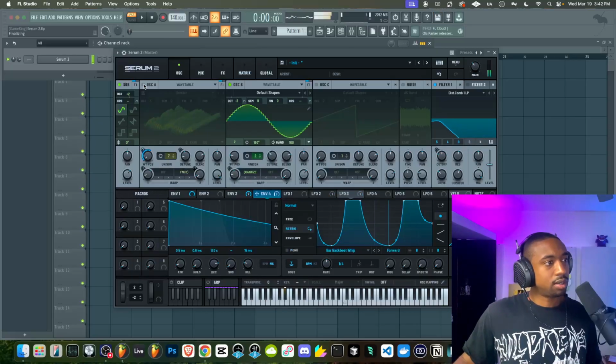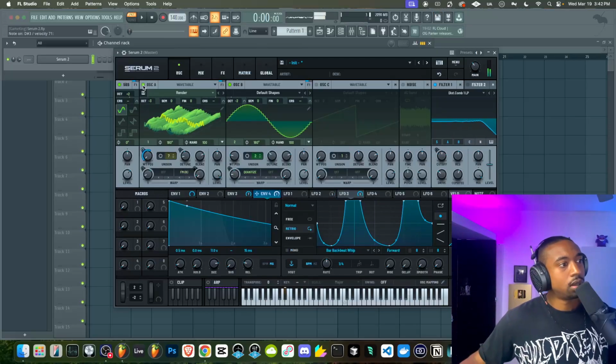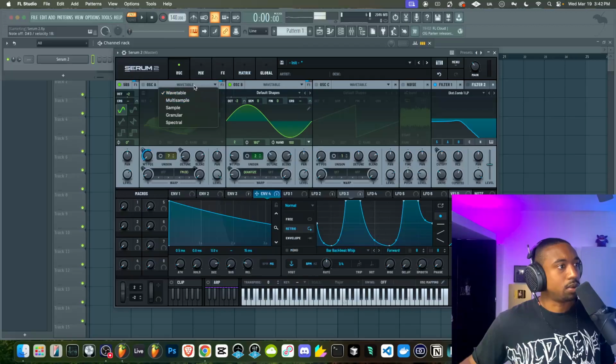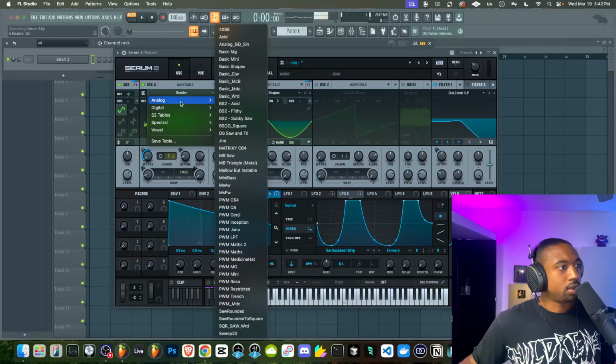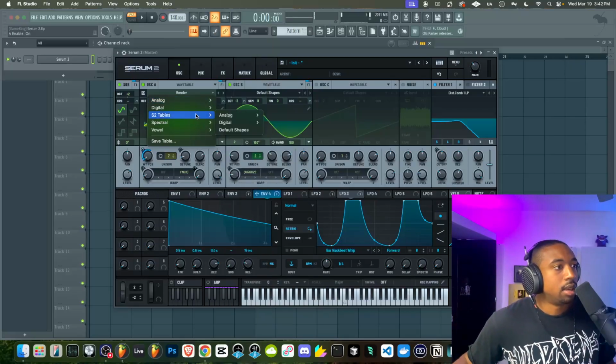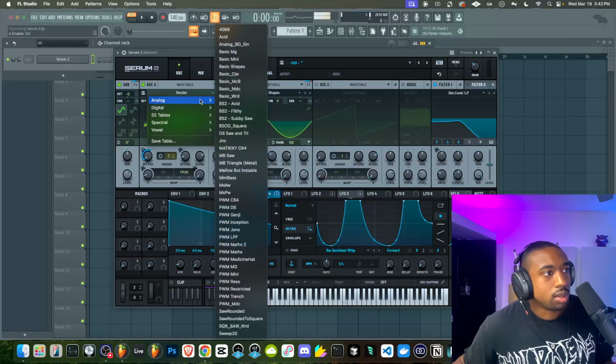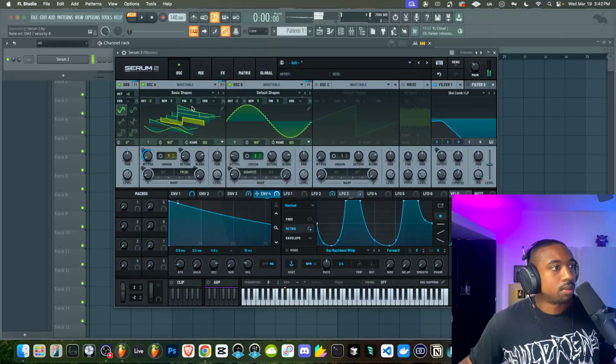So I like this part of the sound. I don't really like the wavetable. So I might switch it back to, how do we reset the wavetable? Is there a way to do it? Save analog. I don't know how to reset back to default. So I'm just going to go to basic shapes.